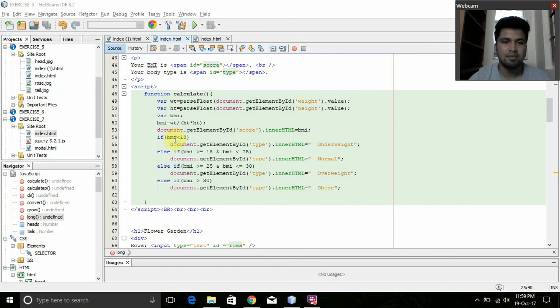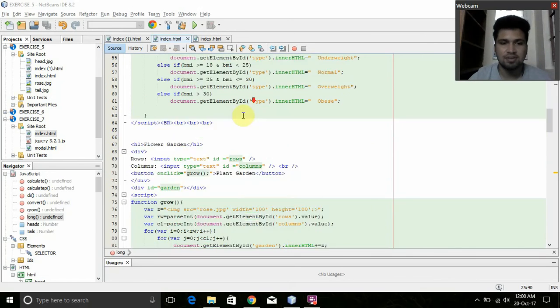So this score is the body mass index, and here we have an if: if body mass index is less than a certain value, we have underweight, and if it's less than 25 we have normal, if it's less than 30 we have overweight, if it's greater than 30 we have obese. So these are the body mass index functions.